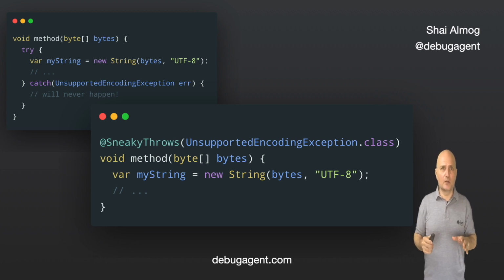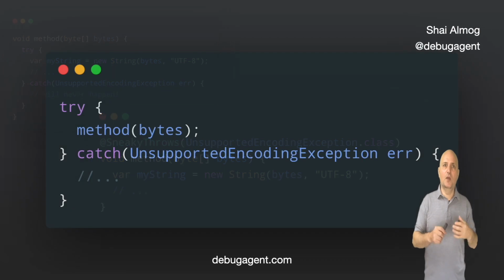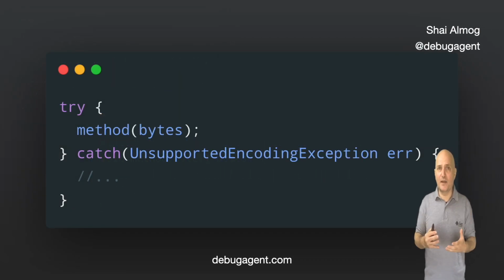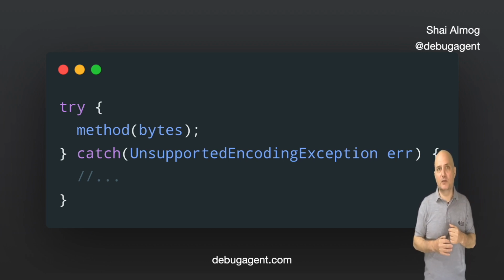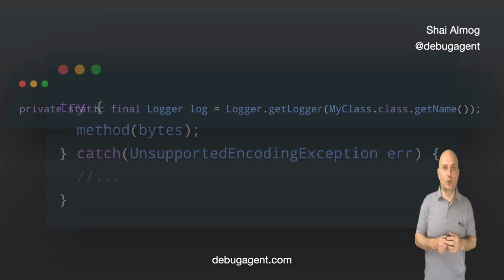But a word of warning, don't overdo it. This code seems to be fine, but it won't compile. Care to guess why? The reason is that as the Java compiler will look at it, the method doesn't throw an unsupported encoding exception, so it won't let us catch it. We would be able to catch the exception, but we will need to use Exception or Throwable in the catch statement. Not a deal breaker, but it does make the code less fluid.